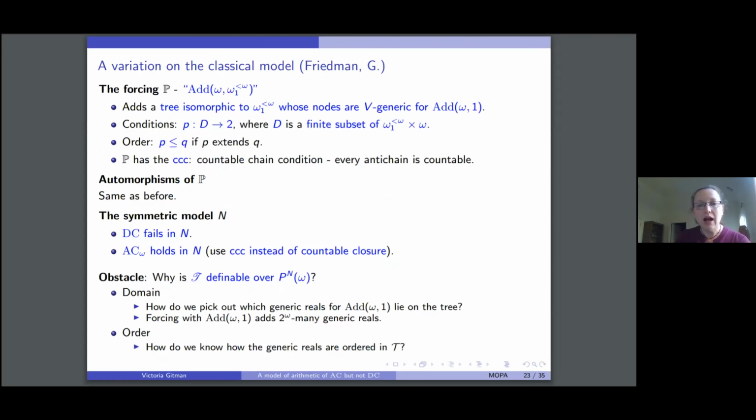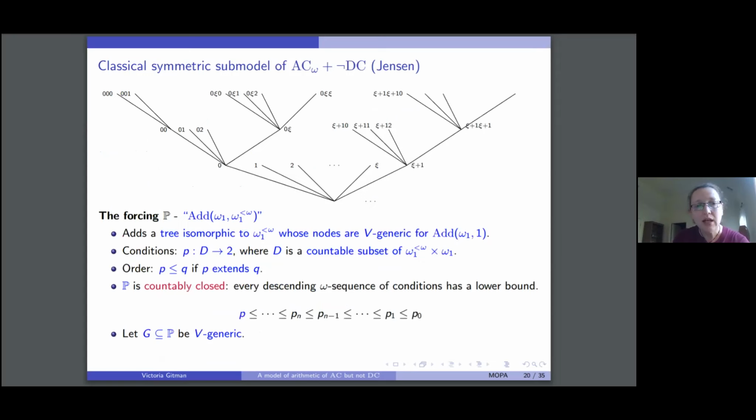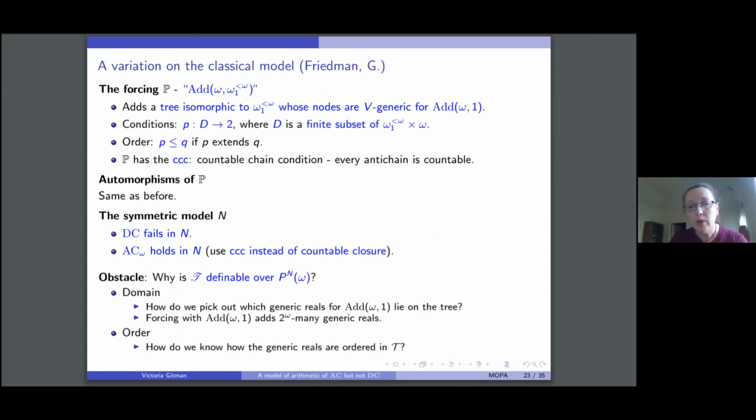And so the obvious next thing to do is to ask, okay, why did we have to add subsets of omega 1? Why couldn't we add subsets of omega? And the reason is that we made crucial use of countable closure, which Add(omega, kappa) does not have. So the question was, could you somehow make it work with Add(omega_1, omega)? And what we figured out was that the answer was yes, you could make it work.